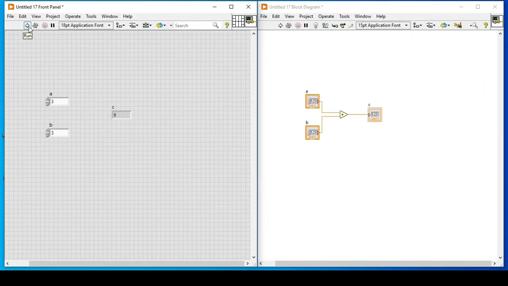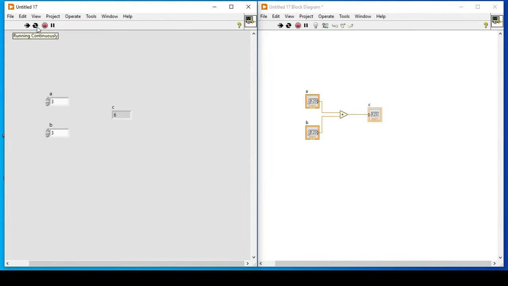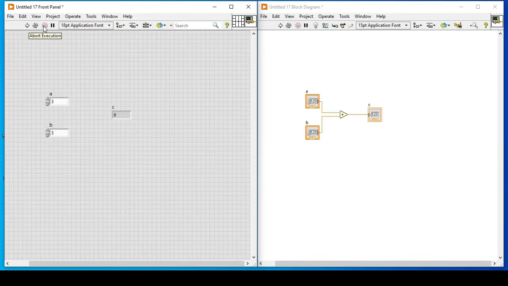This is the function that runs the program, and this is the function that continuously runs the program. If we are not using loops, which we will see later as we progress in this video. This is the abort execution, which means that if we are running the VI, we must also be able to stop the VI. For that purpose I will press abort execution and our VI will stop, which means that our program has stopped.